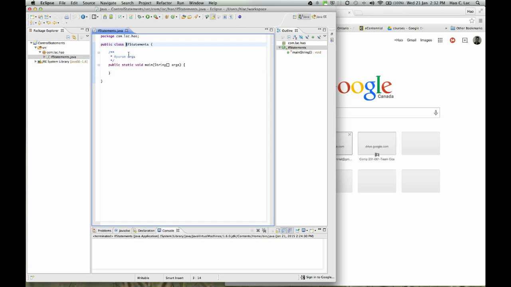And the one thing I should have mentioned when I gave my first lecture on classes is that by convention, classes always start with a capital letter, so uppercase. Let's just get that out of the way.